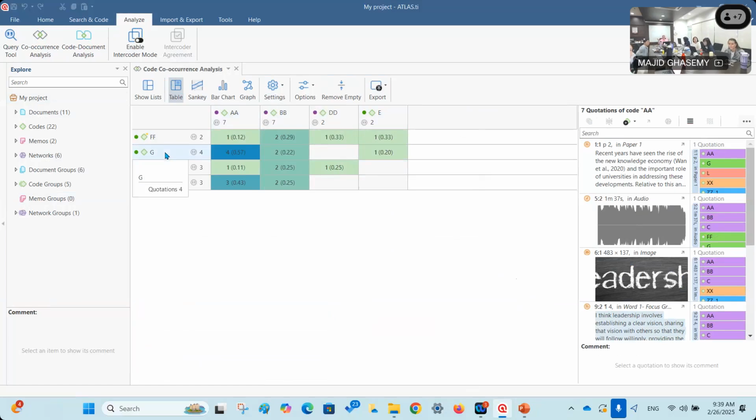Also note that sometimes there are overlapping quotations. I mean, there is one quotation coded with both, one quotation embedded in another quotation. So sometimes you can see that there are 4 quotations here, but when you click on it, you can see that only 3 or maybe 5 are displayed. It is just because there are some overlapping quotations or quotations embedded in other quotations. You can simply identify that. It's not a big issue.